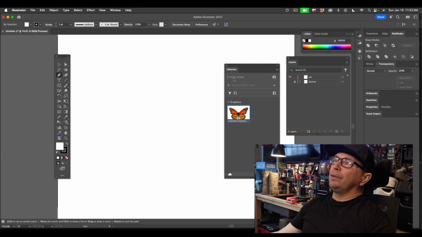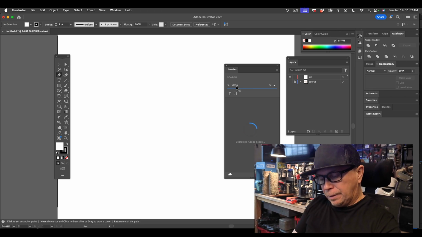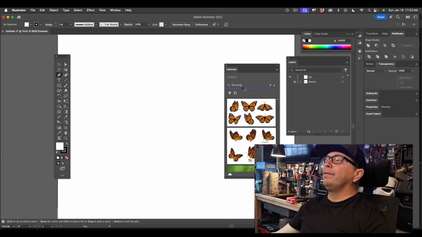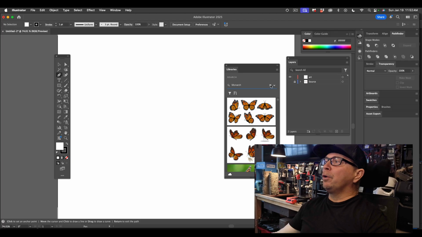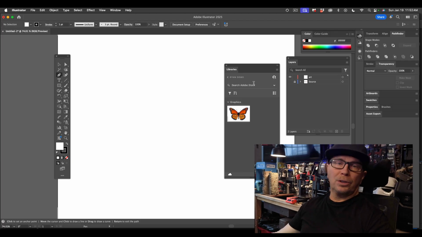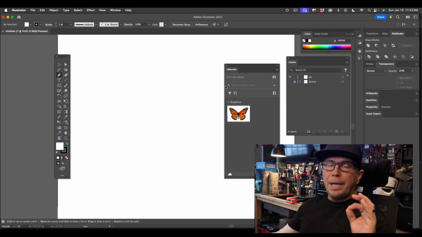So now what I want to do is, I created a folder called Ryan Demo in a library. I did that by just using this plus sign right up here. And I'm going to search for Monarch inside of the stock library. Now let me go back, because see how it says Search Adobe Stock? If you cannot get that to come up, keep on working at it.